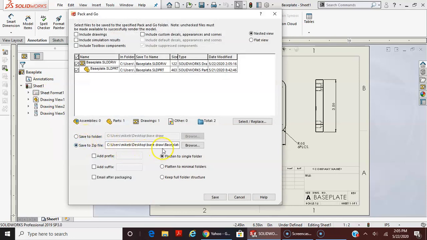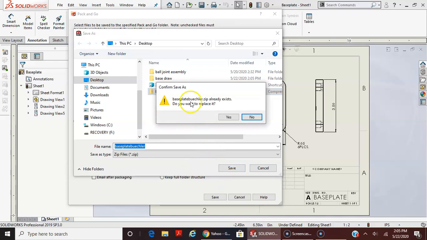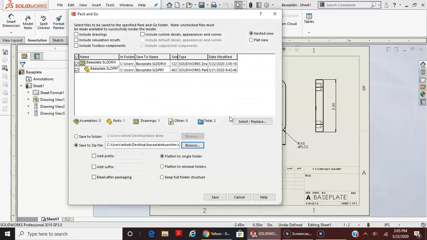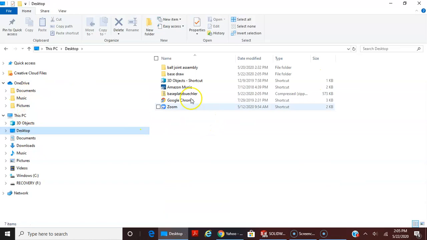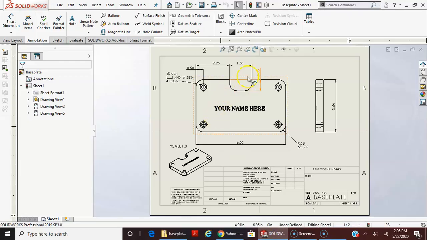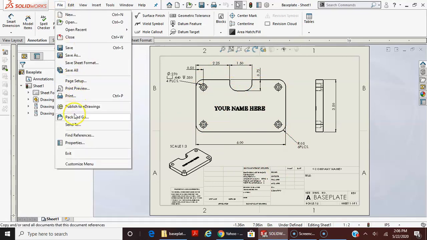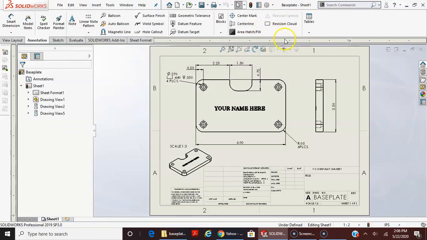And I'll do it in this, see, it shows a location. And let me go back and select this location and it will overwrite. And then I'm going to say save. And now it's saved. Now, if I go to Windows Explorer, go to the desktop and look in this zipped folder, both the drawing and the part file are there. So it's really important that you do an initial save on this before you use the Pack and Go option. Okay, so that's just basic file management.